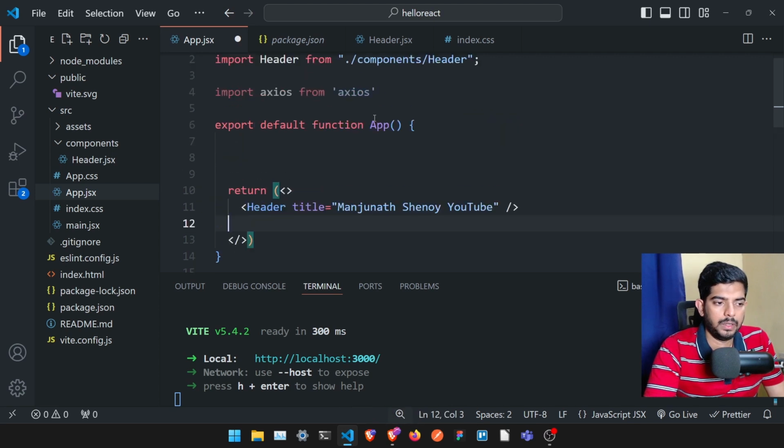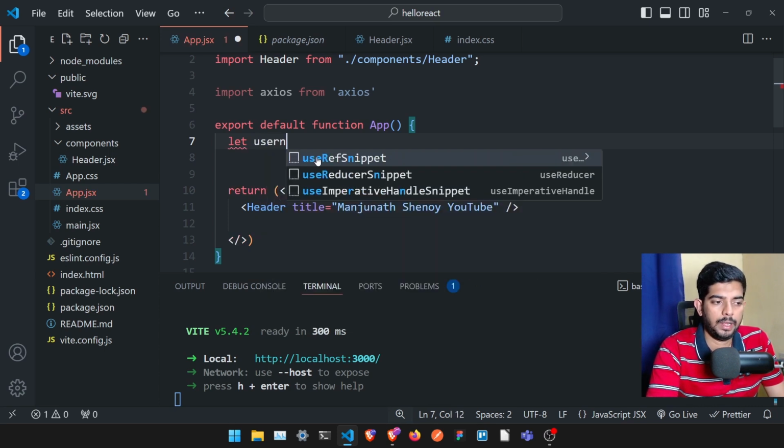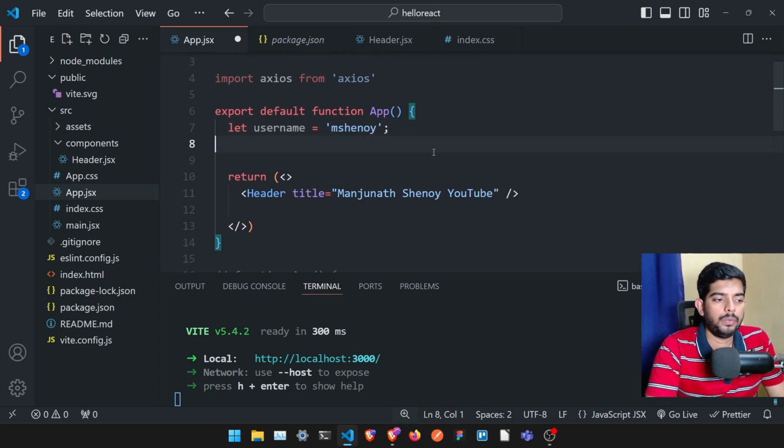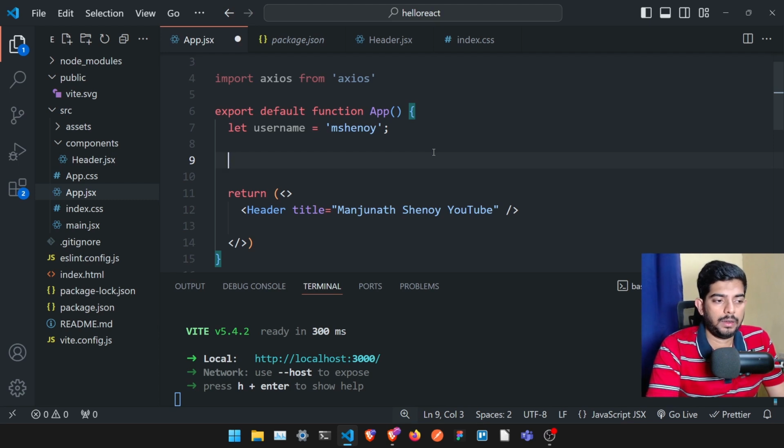First of all, I just want to type one string here: let username is equal to Shenoy. This is my GitHub username actually. We'll be using GitHub's API to fetch some user profile information into our project. So we can write one simple function which is going to help us call the API of GitHub, and we'll be able to get the result.